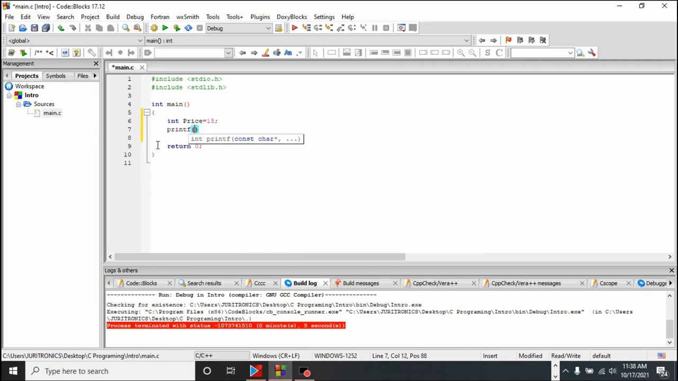Printf, then we specify the data type that we want to present, which is an integer, so it's %d. Now here, when we have been writing just an integer, we have been writing the integer after the comma. So here now, instead of writing the value, we want to get the value from the price variable. So we will write the variable here, price.